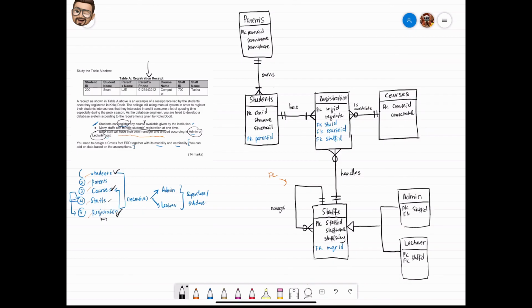Then inside the lecturer, maybe we can have another attribute, which is expertise of the lecturer, or maybe the research core of the lecturer. Then for admin, maybe we can have the typing speed attribute, and any other attribute that is only specific to admin.